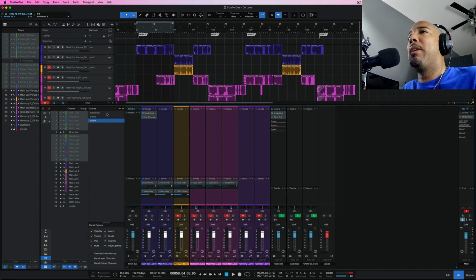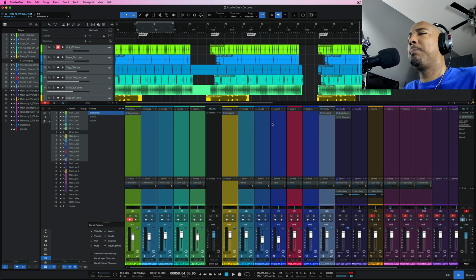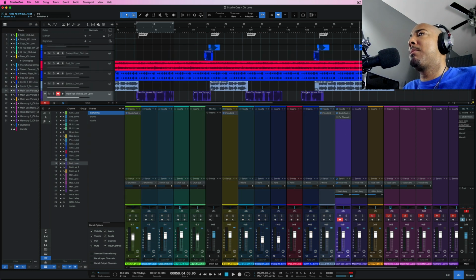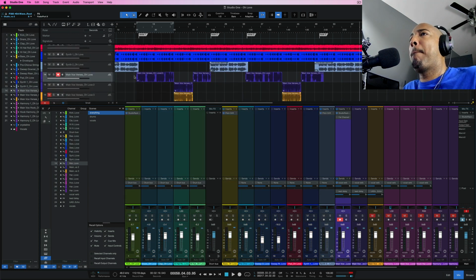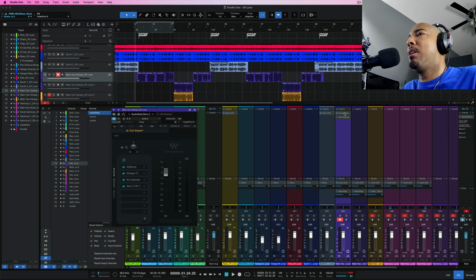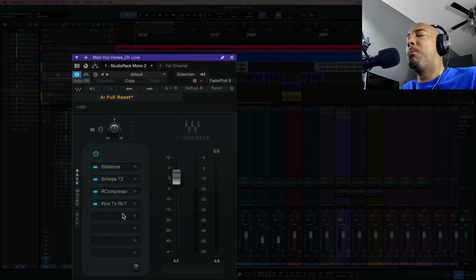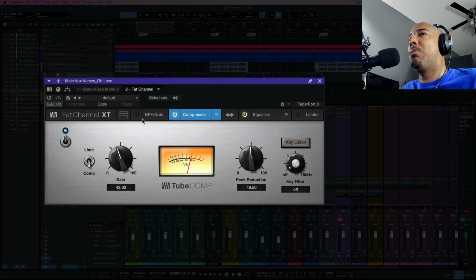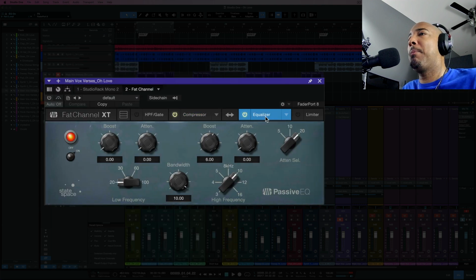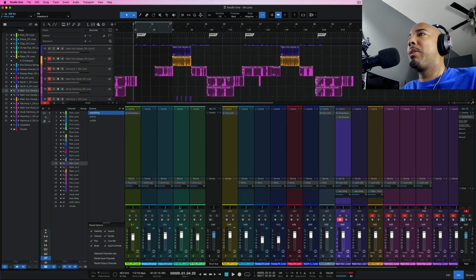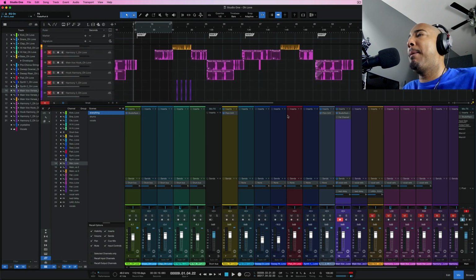And for comparing, we'll go back to everything. For comparing on this vocal, I have a channel strip that I put together here from Waves with a sibilance, a Shep 73, an R compressor and a real time tune. And I want to compare that to, say, the fat channel where I've got the tube comp and passive EQ. So we can create two different scenes for that.